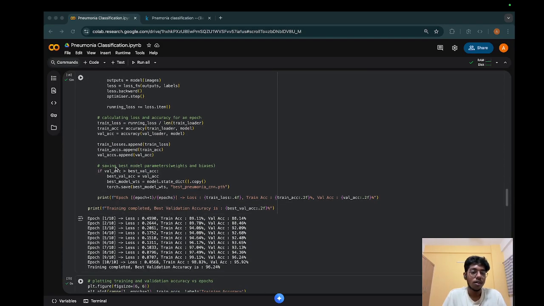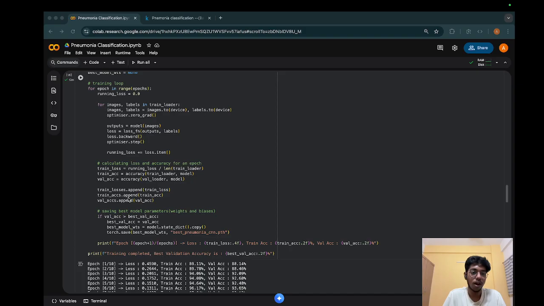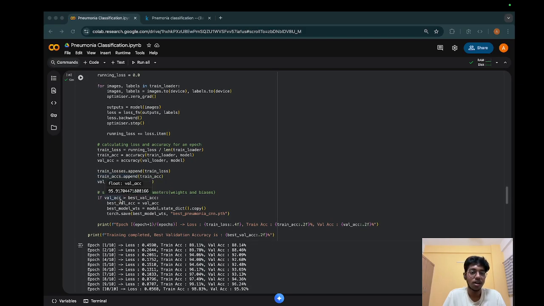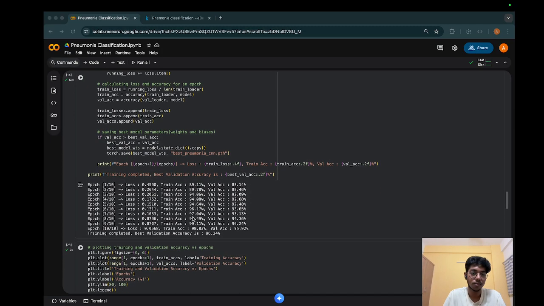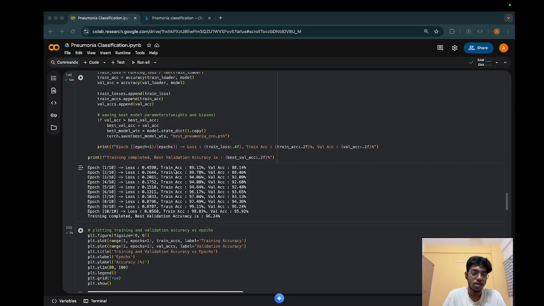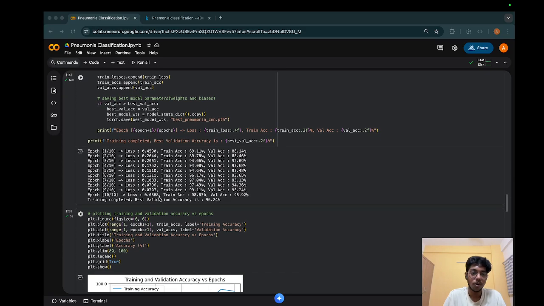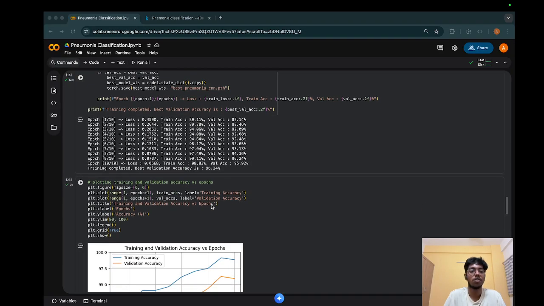The model is trained on the training data and validated on the testing data for each epoch. The model with the best validation accuracy is stored in this part. As you can see, for each epoch, the loss has significantly decreased and the training and validation accuracy have increased. The model with the best validation accuracy is 96.24%.